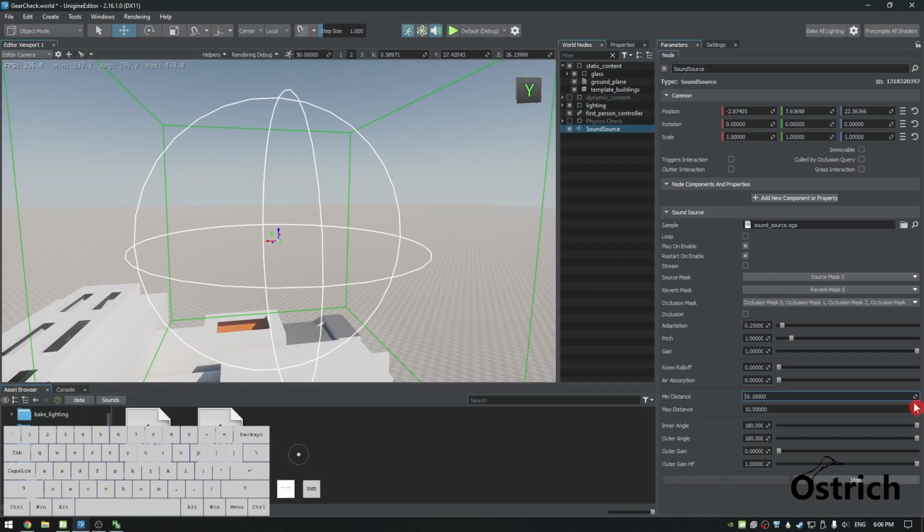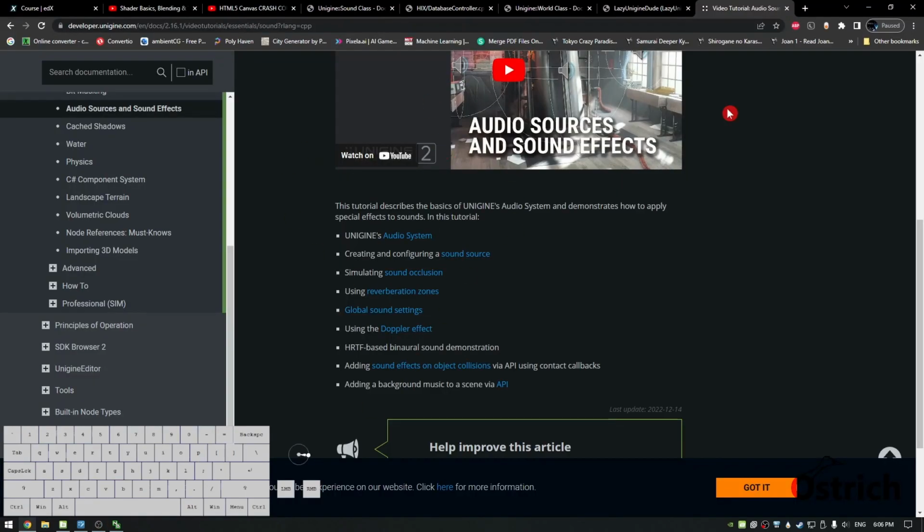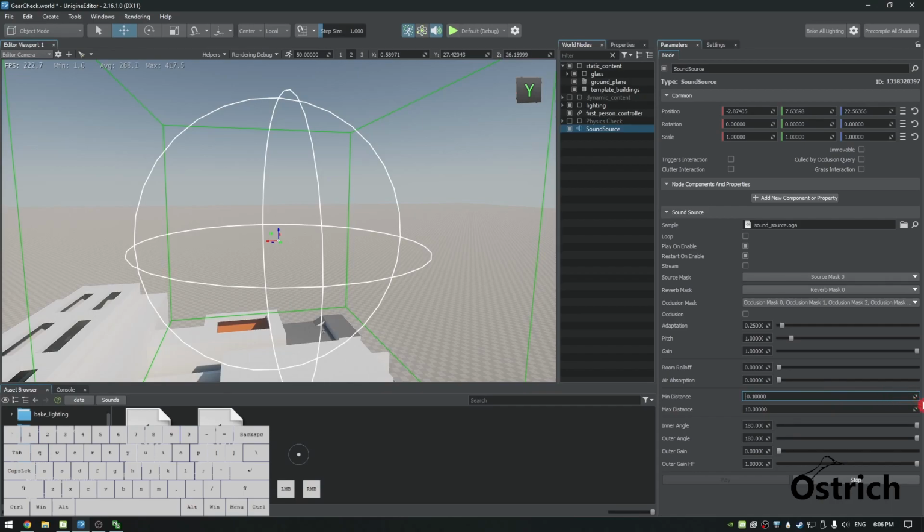Now, there's more in detail inside this video tutorial, but just going over quickly. Minimum distance means the smallest amount of distance, where if you get inside the circle, it's maximum volume. The maximum distance is where the sound dies out until it gets to the max amount, and then you can't hear it ever again. Now, right now we have the song being played, but we can't hear it. We also have two options here, which are play on enable and restart on enable. So this talks about pressing stop and play, whether it restarts or not.